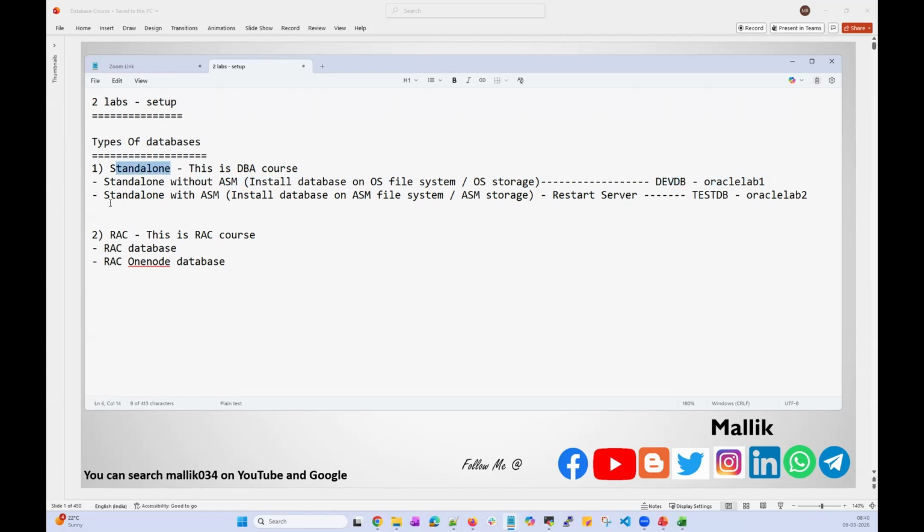Another type of standalone database is standalone with ASM. Install the database on the ASM file system or ASM storage. That is called restart server. And we're going to create a database called TESTDB on Oracle Lab 2. So basically, we are going to set up DEVDB and TESTDB on Oracle Lab 1 and Oracle Lab 2. These are the 2 databases we're going to set up today and tomorrow, and we'll be using them for this entire course. Anything related to RAC will not be covered in this course.